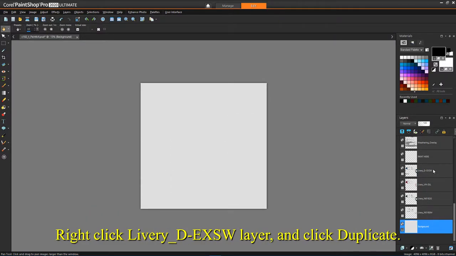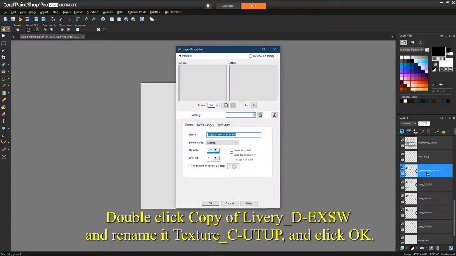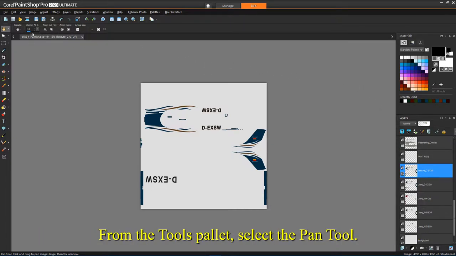Right-click Livery Delta Echo X-Ray Sierra Whiskey layer and click Duplicate. Double-click Copy of Livery Delta Echo X-Ray Sierra Whiskey and rename it Texture _Charlie-Uniform Tango Uniform Papa and click OK. Click the visibility toggle of Texture Charlie Uniform Tango Uniform Papa layer to reveal it.